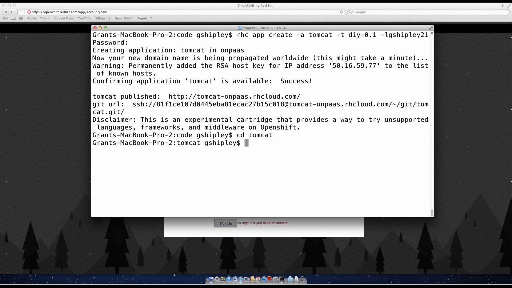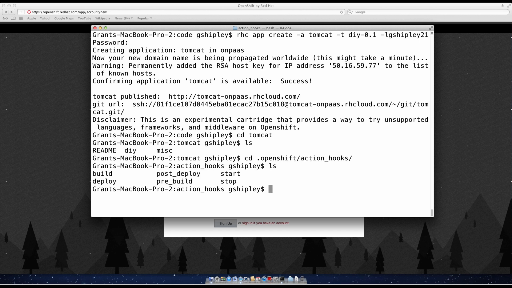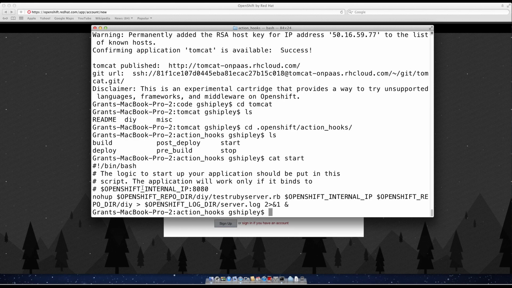So to do that, I'm going to cd into the Tomcat directory, then I'm going to go into the .openshift action_hooks directory. If I take a quick look at the start script, we can see that it is starting a test Ruby server.rb. So the first thing we want to do before we remove these two files is to stop the currently running server. I do that by saying rhc app stop and pass in my application name.